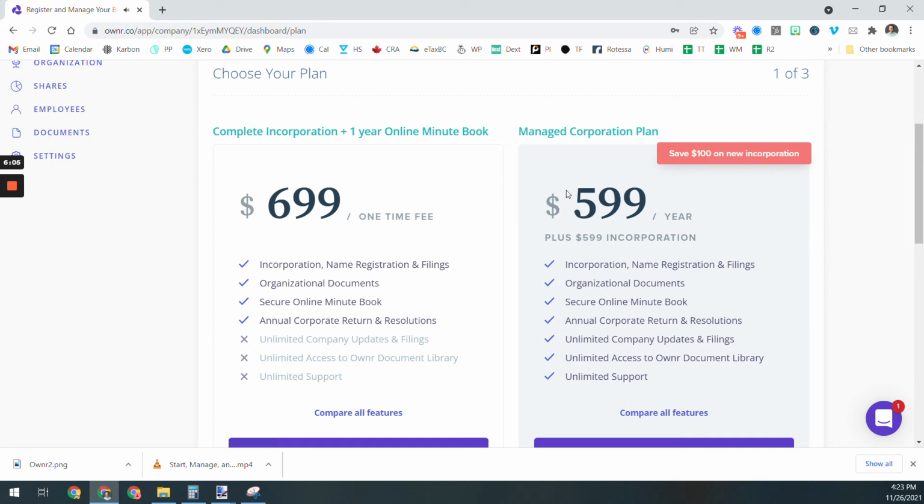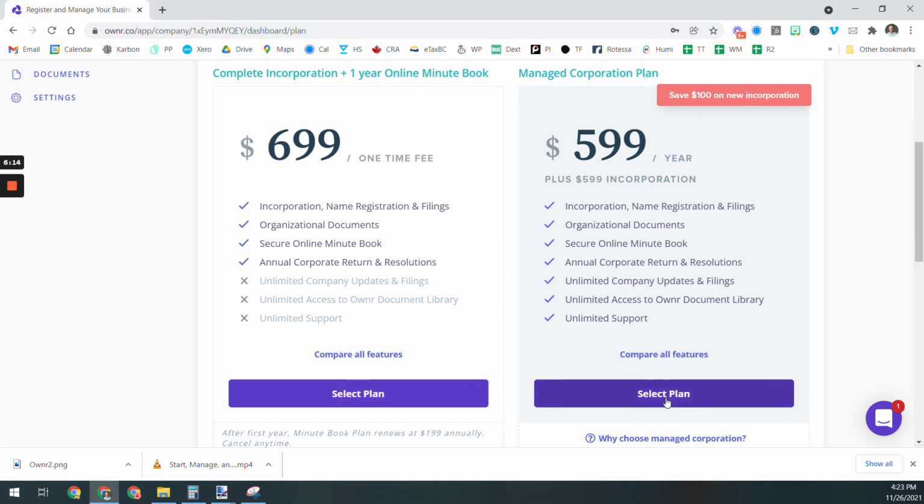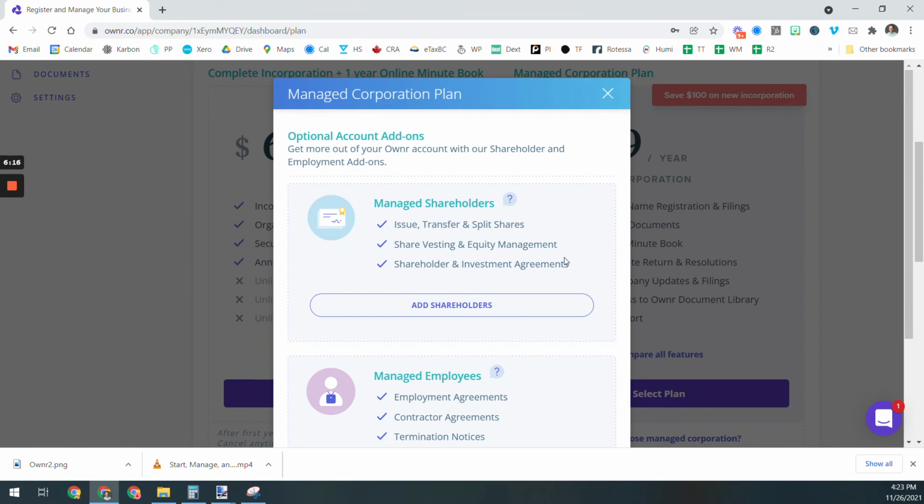So I'm going to go ahead and choose Managed Corporation Plan because it is useful. It's very useful, and it also allows me to save $100 on the incorporation cost. So I like this option here.